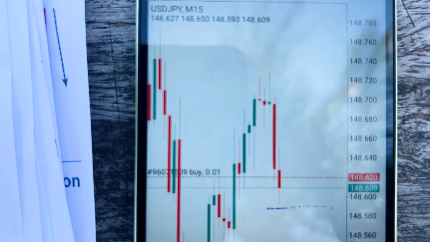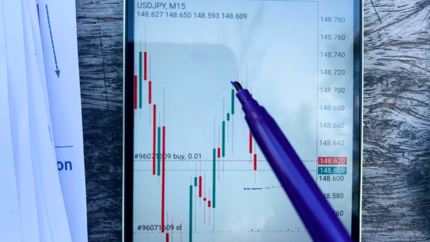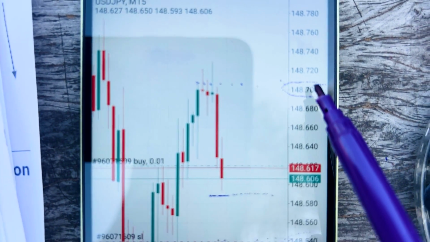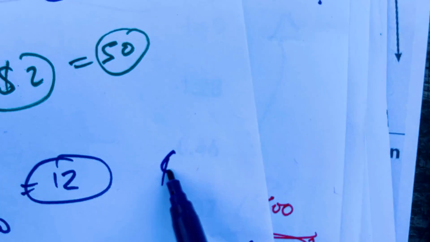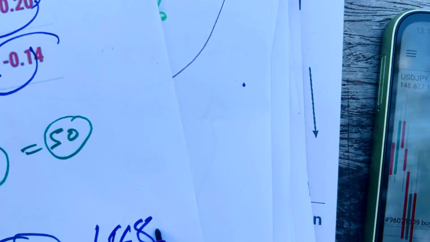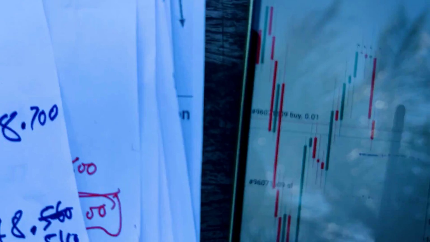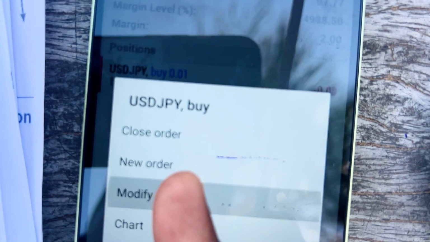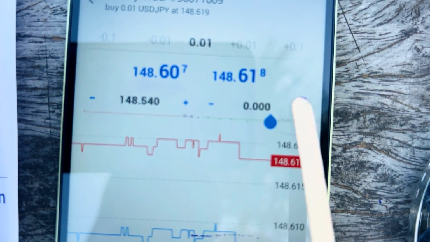What about if right now we want to set a take profit? We can set a take profit over here. All right, we look at the price. You see this price over here, this is where we set the take profit, which is 148.700. Then we go to trade, tap and hold and click modify, and now we edit here. This is where our take profit is.